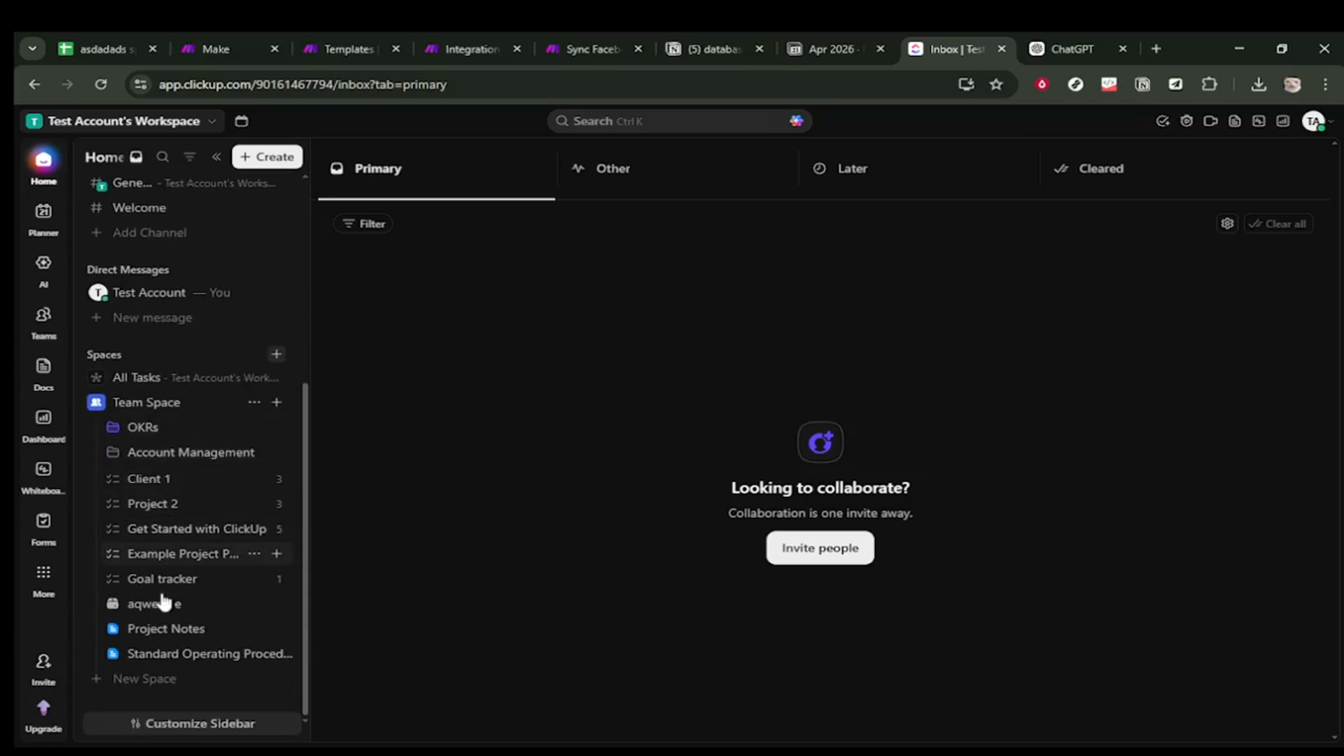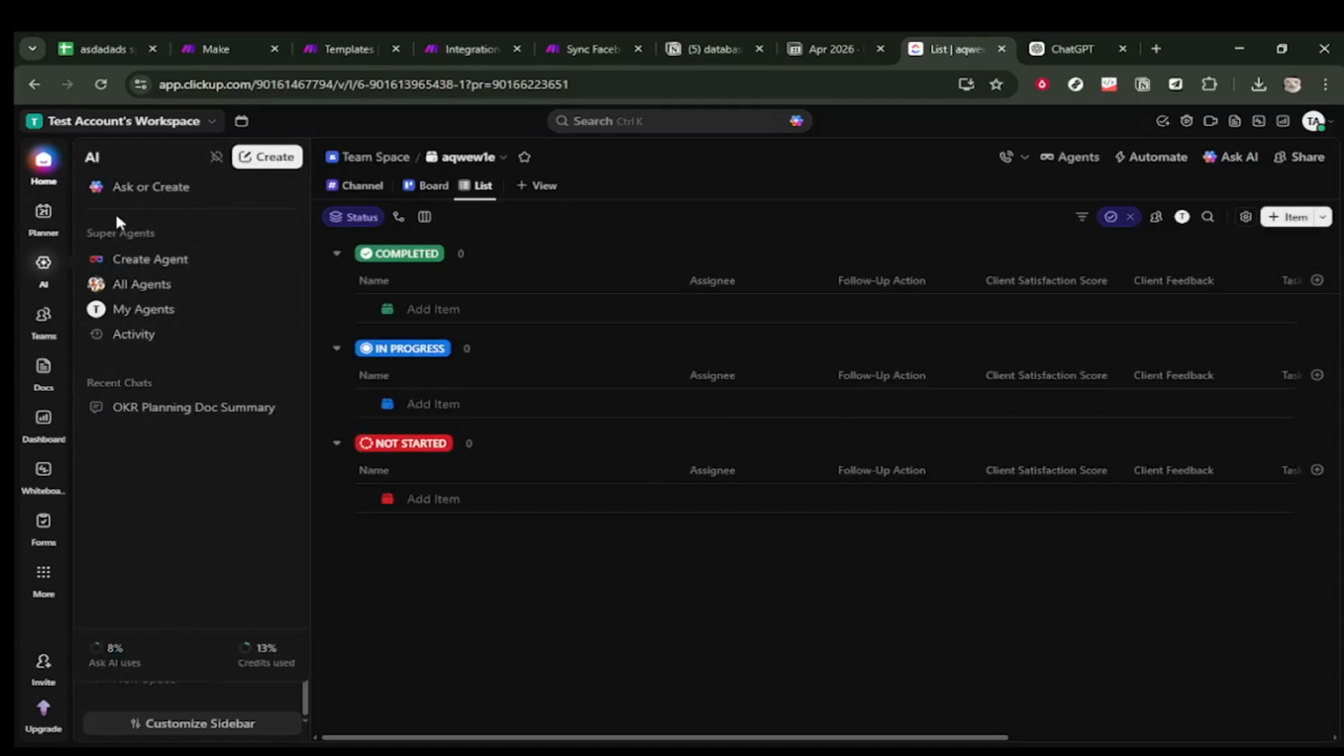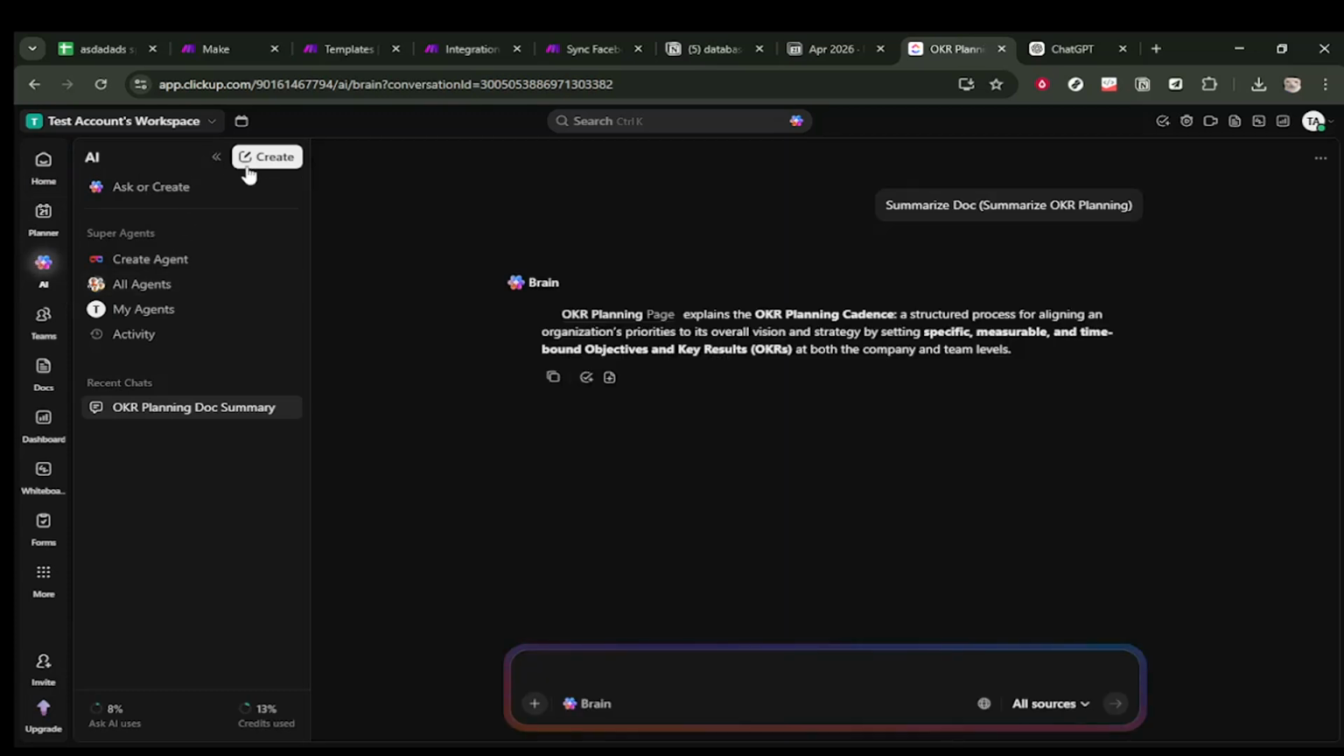Once you are in the inbox, click the highlighted area on the screen. This highlighted section is your entry point to the AI experience inside ClickUp. Think of it as the place where you can access smart features that help you work faster, especially when you want quick notes or summaries.